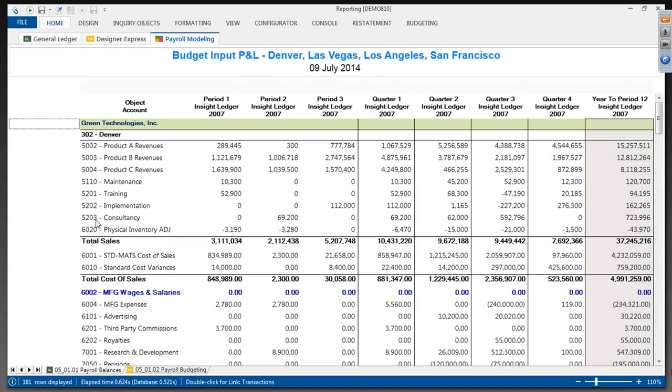The first one I'm going to do here is to have a look at a P&L. I've got my profit and loss here, and let's pick Denver as an example, business unit 302. What I've got here is nothing coming in for wages and salaries. You'll see that whole row is zero for the whole year.